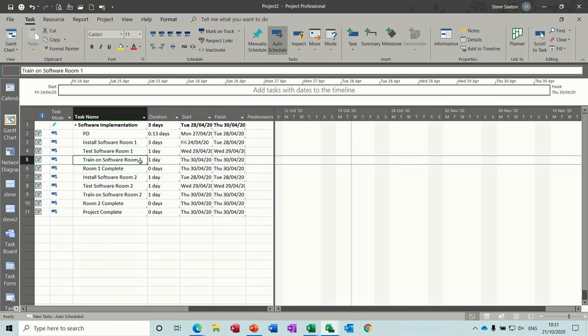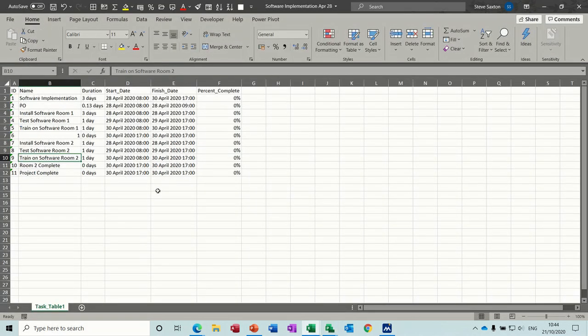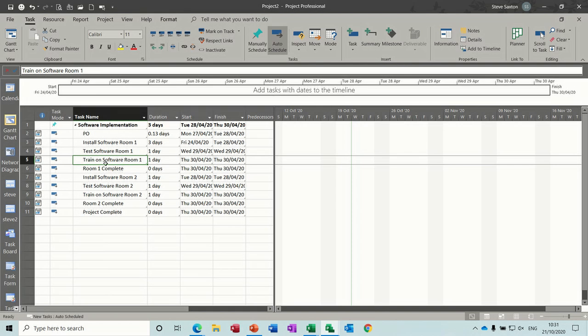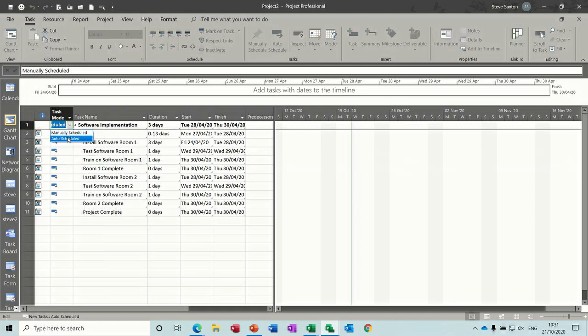Now, obviously this is a scenario where you've got people with projects and they want the functionality of Project, but most people have got Excel. So rather than buying multiple licenses of Microsoft Project, you can just get people to update tasks in Excel. And if you've got them linked to various project files, the project files will update.